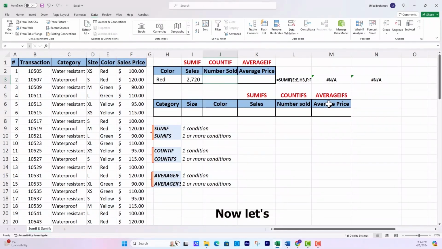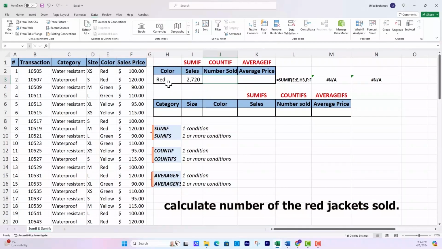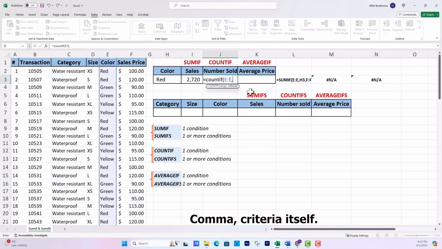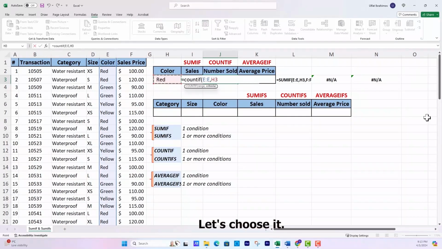Now let's calculate number of the red jackets sold. Let's insert COUNTIF, open parenthesis, range. Our range is the color. Let's choose it, comma, criteria itself. Let's choose it, close the parenthesis, hit enter.